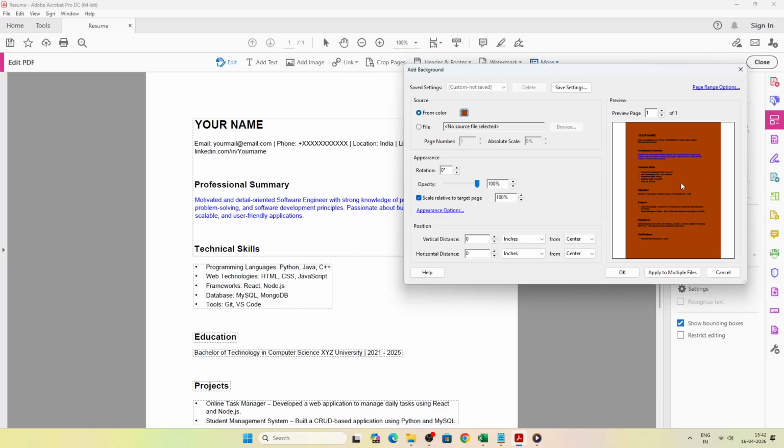Before you confirm, adjust the opacity to control how strong or faint the background appears. Lower opacity gives you a soft tint that improves readability without overpowering the page, while higher opacity creates a more solid backdrop. Next, set the range to decide where the background applies.